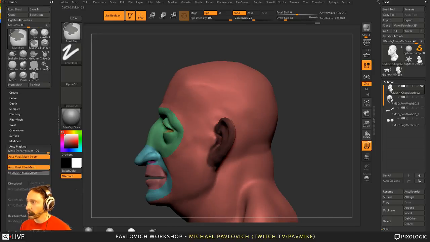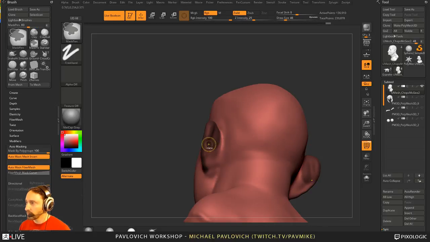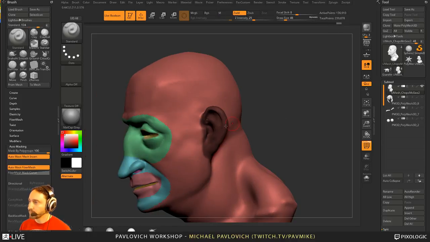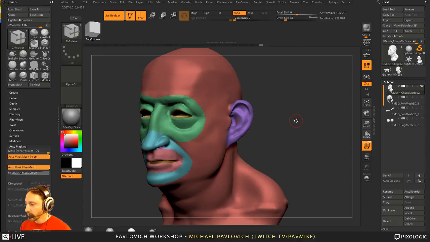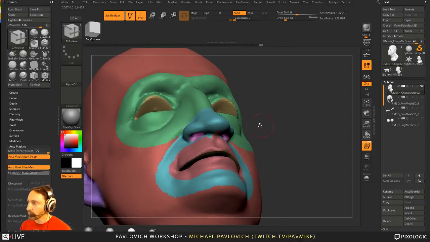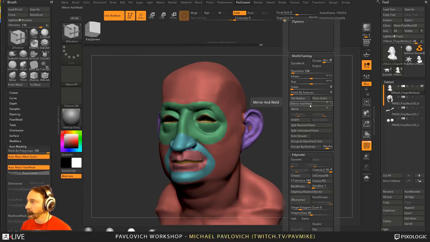ZRemesh, depending on your settings, will actually do ears pretty admirably. Same thing with fingers, it does a pretty good job. There we go. So we'll dial that in, and we'll see how that goes. This one here we might need to clean up. In fact, you can also do Polish by Features on this one.